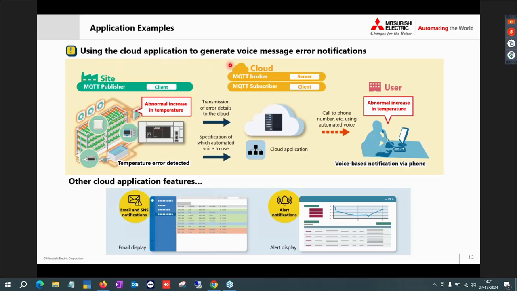Using the cloud application to generate a voice message or error notification. If you want to generate a voice message, that is also possible, and error notification, like a message in error, any error notification message we can send. We can publish, like abnormal increase in temperature.